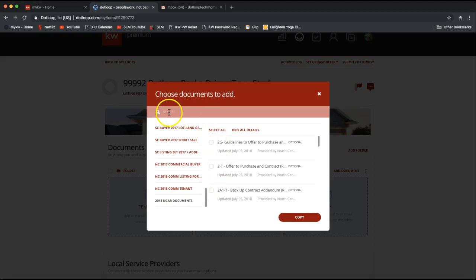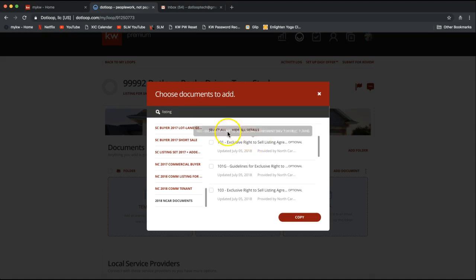And I can come up to this red search bar here to click on where it says search. It'll turn the search bar black so I can type in the word listing. So I'm trying to find the listing agreement here. Of course, there is a scroll bar on the right-hand side too that you can scroll through to find the form you're looking for. And again, as I mentioned, you can always hover your mouse over the form name to get the full form name to make sure you're getting the right one.